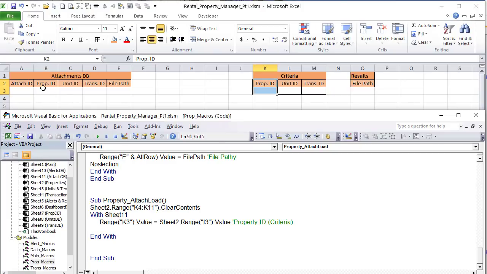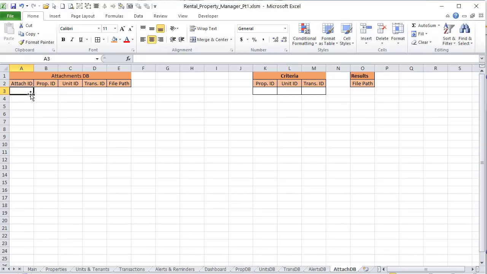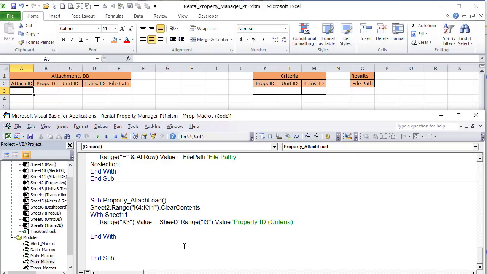Also, I need to know the last available row for this attachments database. So let's do that now. We need to get that. So lastAttachmentRow is going to be equal to A99 and xlUp. That's going to get us our last attachment row. Okay, so once we have that, now we can run our advanced filter.